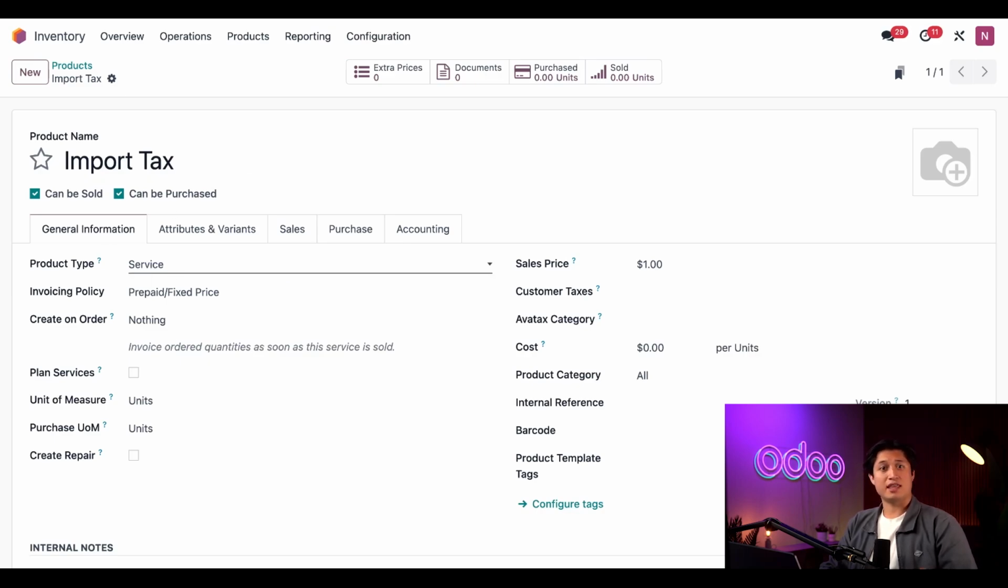This is because the import tax isn't an actual product that we store in our warehouse, but more of a privilege that we pay for. In this case, it's the right to import the product. Only service products can be used to represent landed costs, which we'll see in a moment.